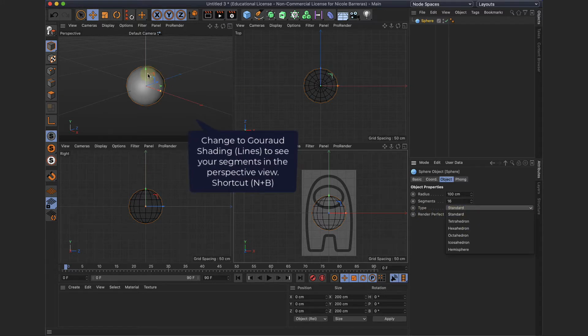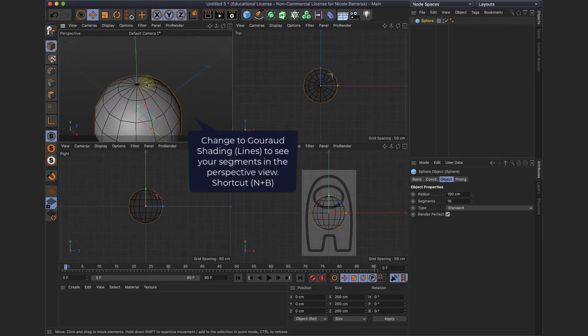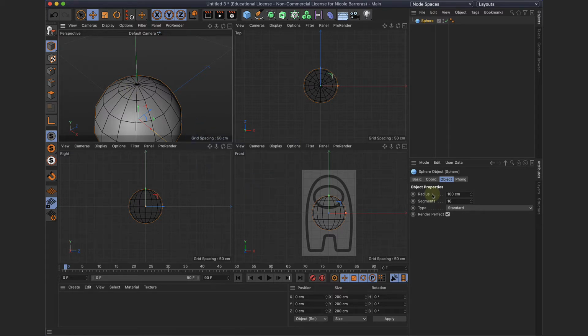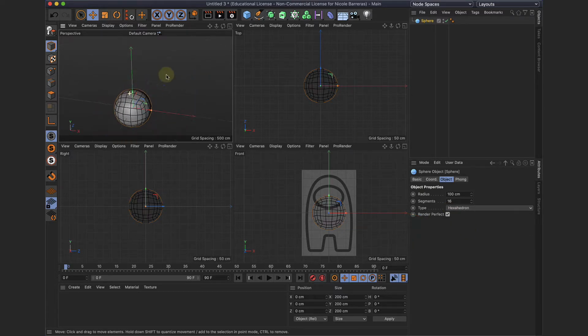The first is that the regular type of sphere actually has triangles in the top. Triangles should be avoided whenever possible. So we need to change the type to hexahedron, which will give you a sphere that is made entirely out of quads. General rule of thumb is that when you are box modeling or when you're doing any type of polygonal modeling, you want to start with the fewest segments you possibly can have.